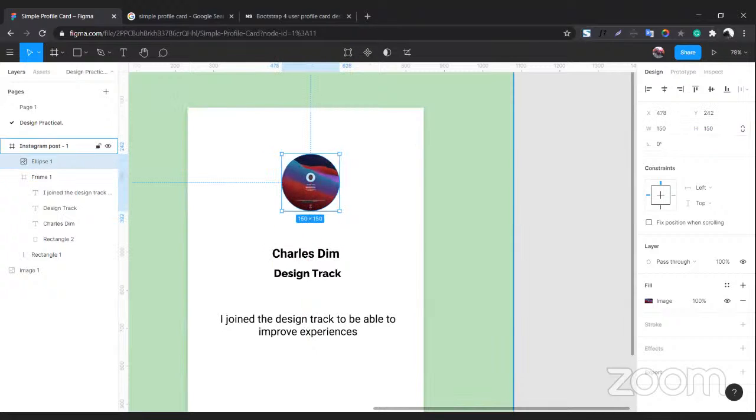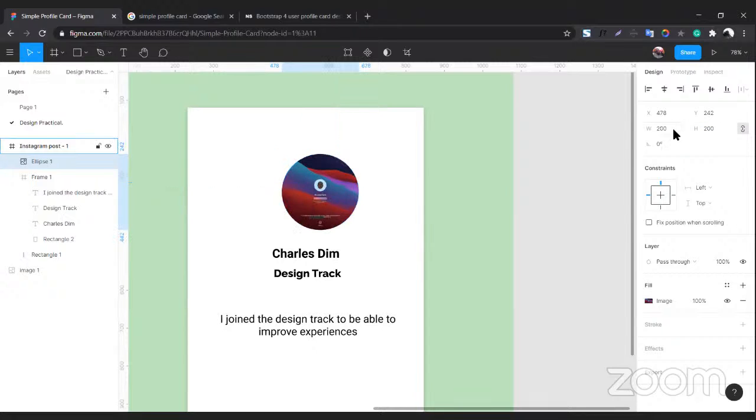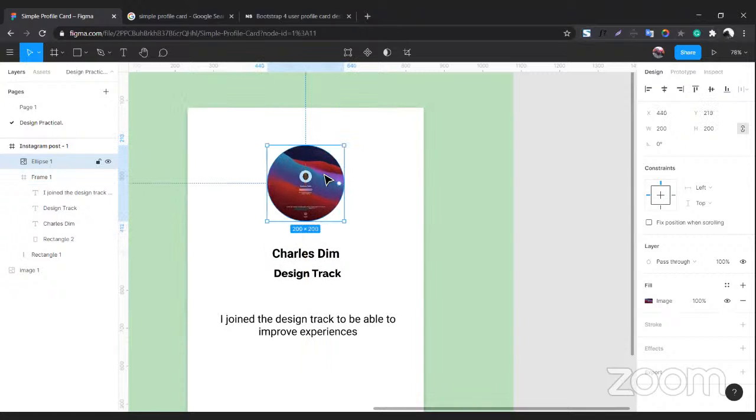The little icon you have here is to lock both the width and height. So once you lock it, as I've done, you can change both the width and height at the same time by just changing one side of its dimension. So let's say I make this 200. The width will automatically take 200 as well. So these are some of the design shortcuts and tips and tricks as well that you can use while designing.